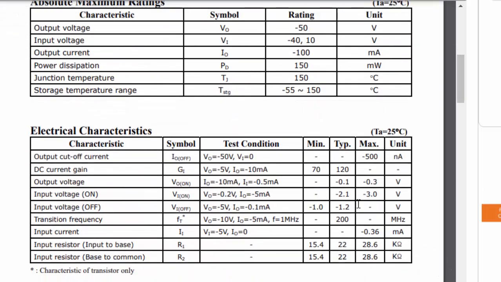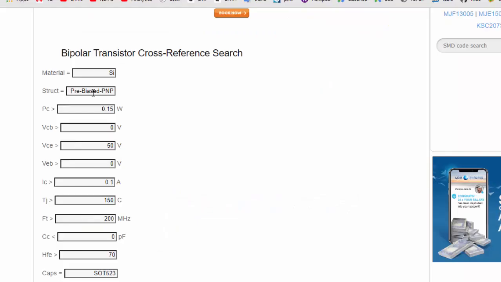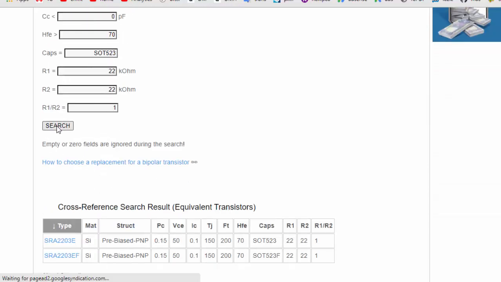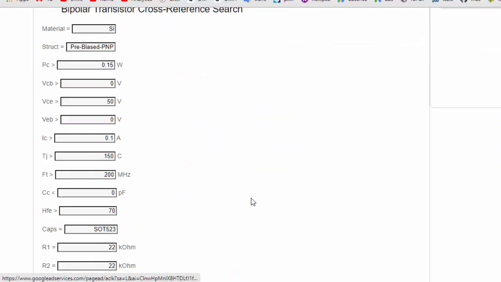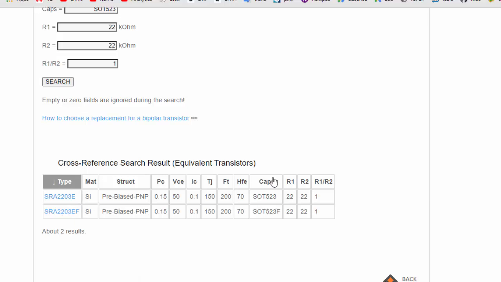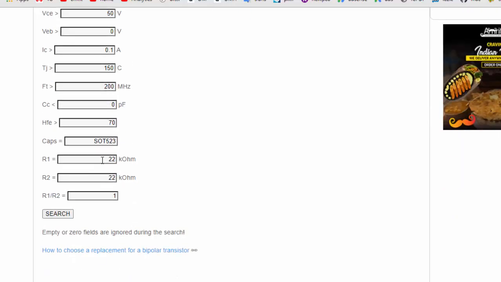How can we overcome this issue if we cannot find the original transistor? So let's see. It is a pre-biased PNP. Voltage collector to emitter 50 volt and 0.1, that means 100 milliampere, and 200 megahertz. If you search for an equivalent with these parameters, you will find only SRA2003 or SRA2003EF. But if you cannot find the original number, then you have to change the parameters.